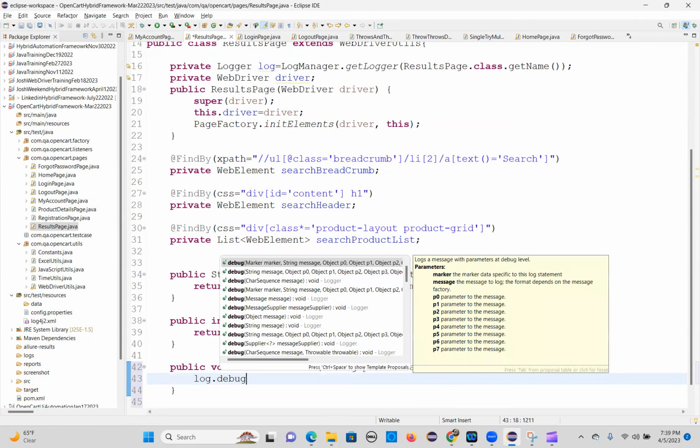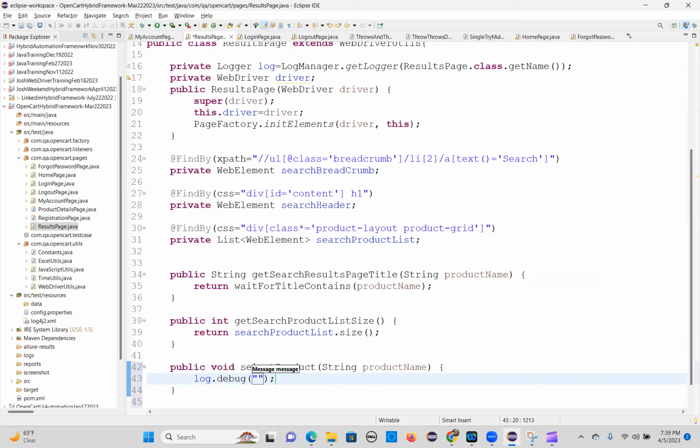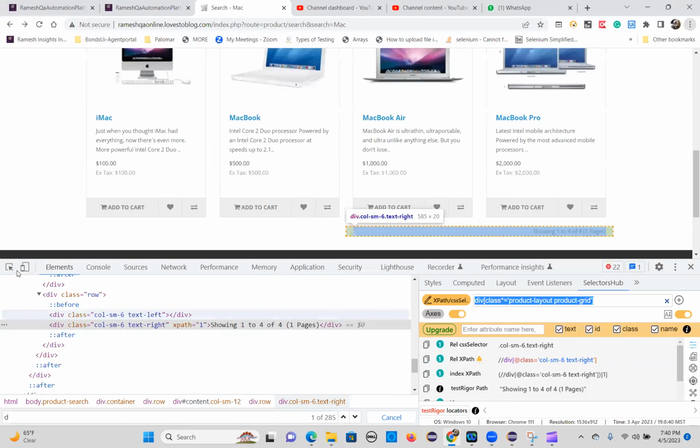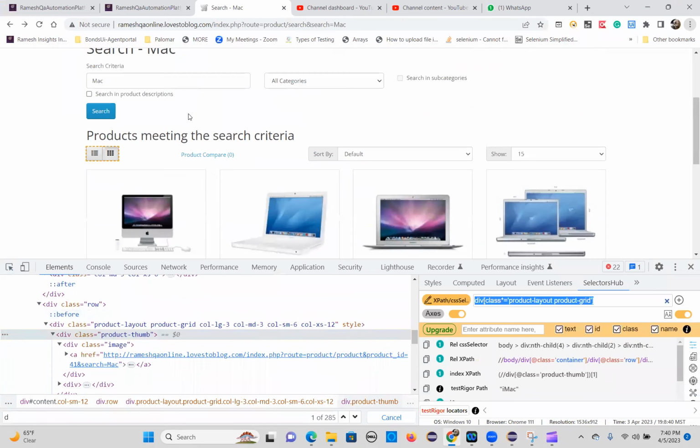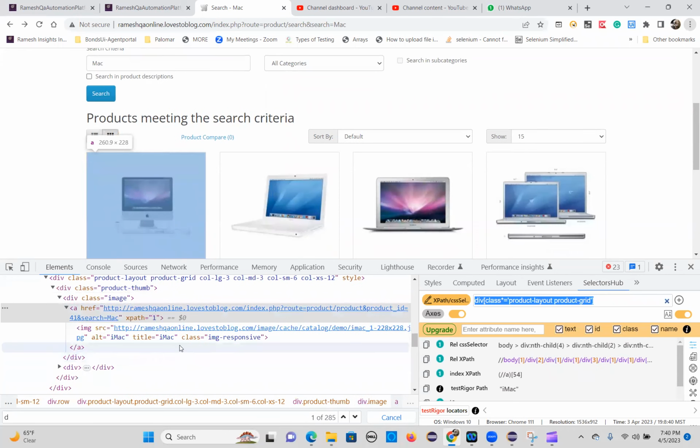So first log.debug product name. It means you can just give the product name. And you can see these are all links. You can see this is the A tag, right? Can you see this? This is the A tag. So that A tag you can give, the title, you can get that. Or if you just click on this, whatever name you are giving, it will go and click on that one.